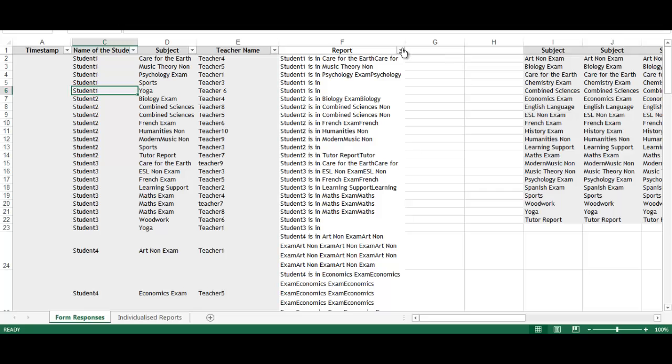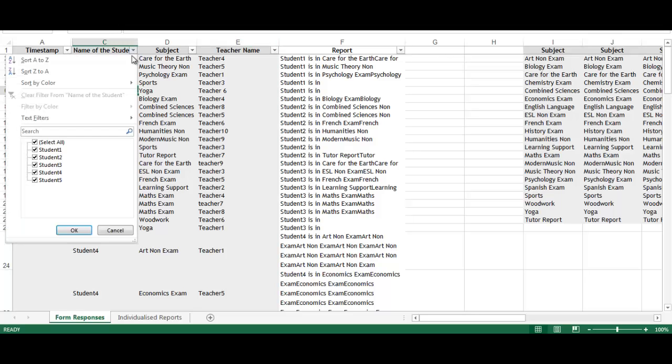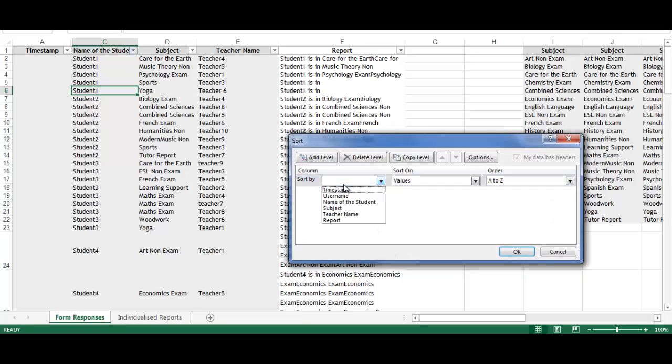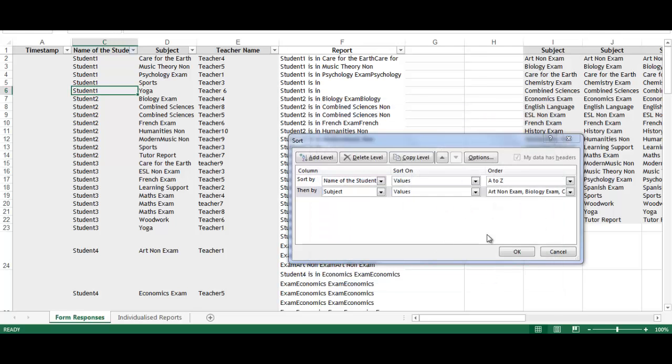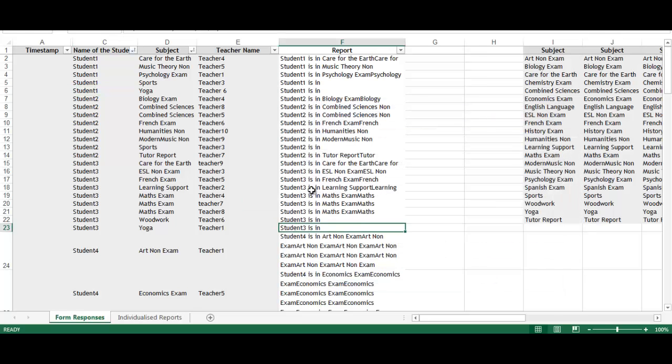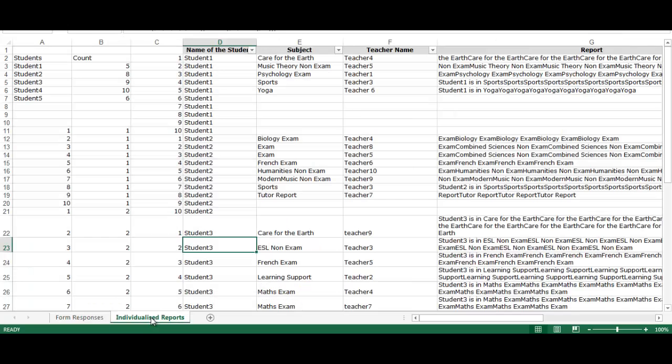So let me put the filter on here. Now I can do a custom sort: sort by name of the student, add the level, subject, according to the custom list. Okay, so that's how you can create a custom list and sort the table. So we'll go into the next stage where we use formulas to create these massive reports.